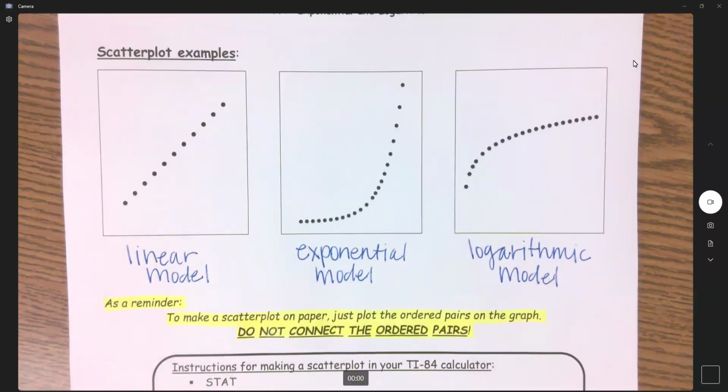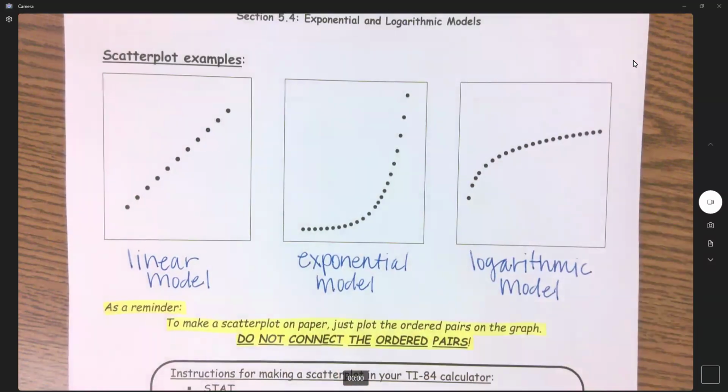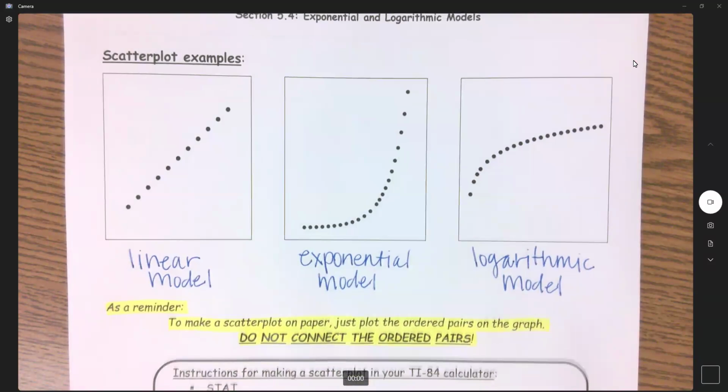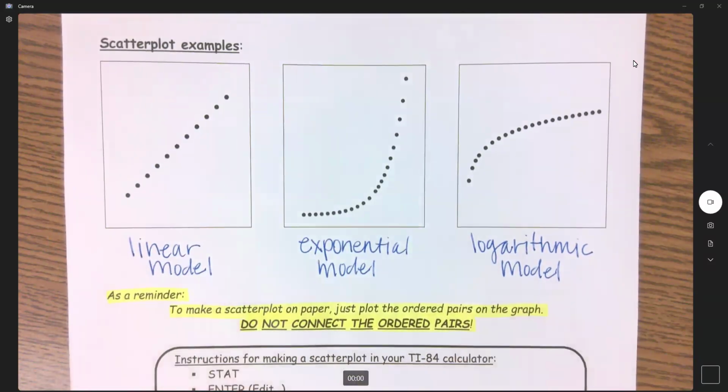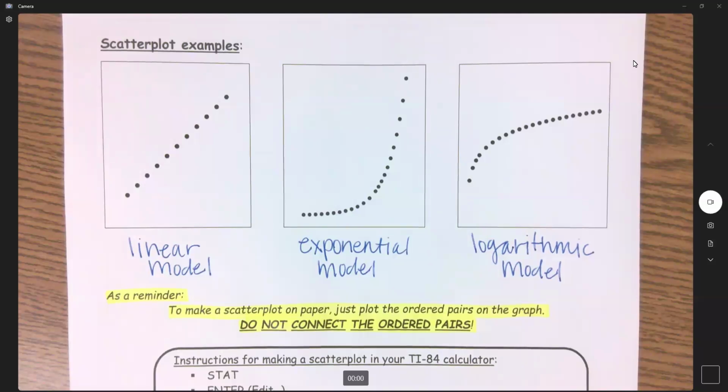Now, as a reminder, to make a scatter plot, all you are doing is just plotting your ordered pairs. I have underlined, bolded, and highlighted: do not connect those ordered pairs. So if you need to make a scatter plot on paper, you are simply plotting those points and that's it. You're not connecting the points and you are not doing a line of best fit, just plot the points.